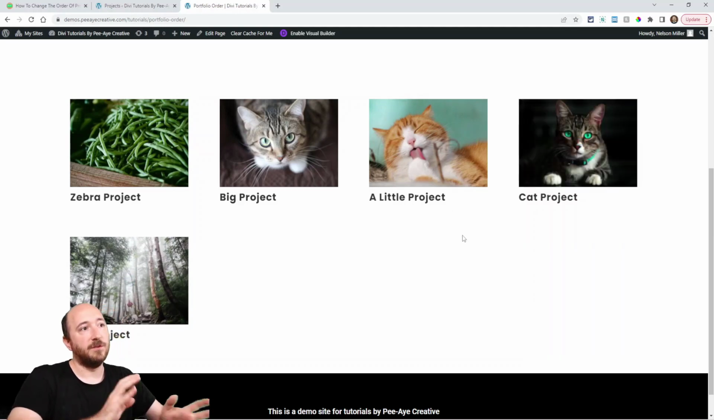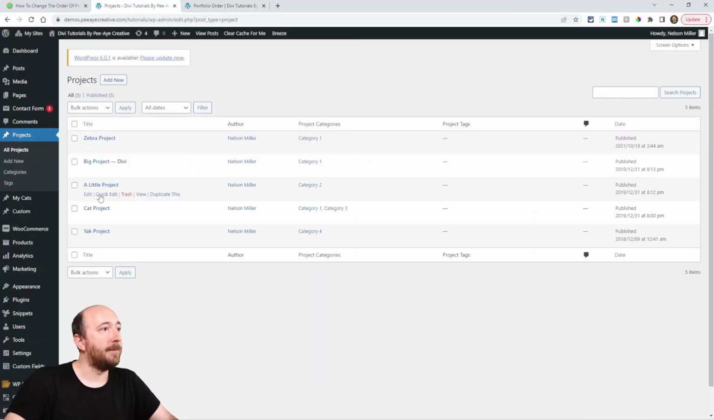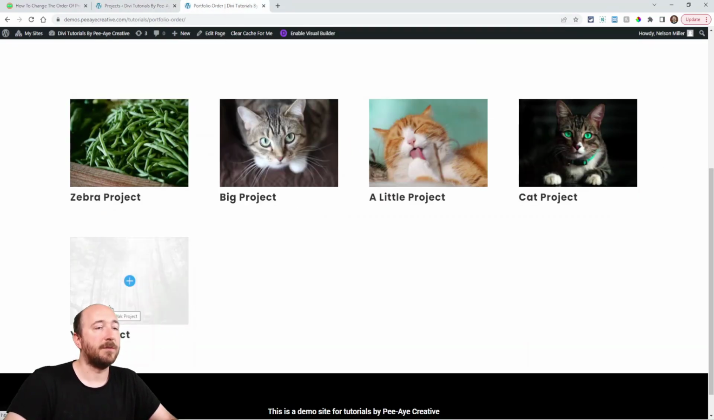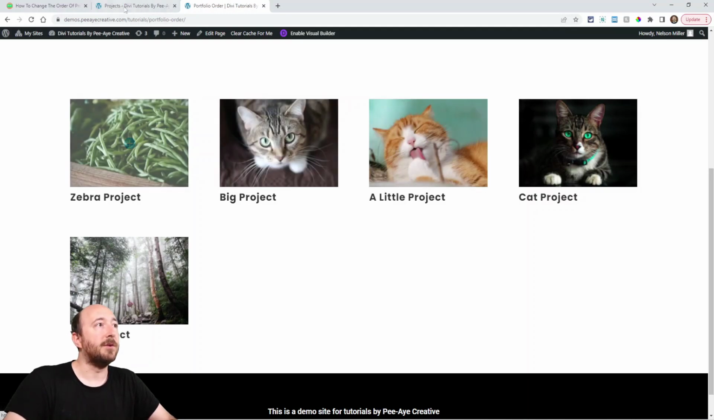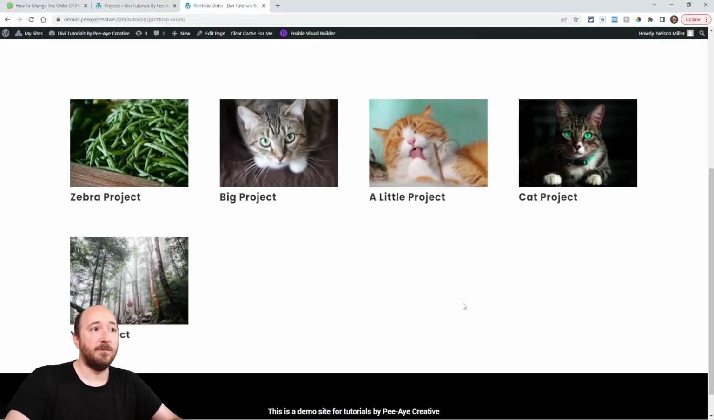Now, just take a quick note of the way these are ordered here, right? They are ordered in the default way that they are added right here. So notice yak is first, and then cat, and then it goes up to zebra, see that? So it's in order from here, here, here, here. They're ordered the way they are by default. But we don't want that in this case. We want to put them in alphabetical order or random order or something.